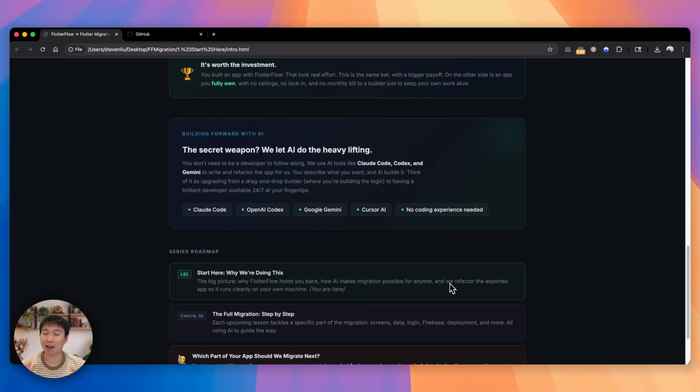Enough of the explaining why we're doing this and the motivation talk. So how are we building this, right? We are going to let AI do the heavy lifting, so you don't need a developer to follow along. We are going to be using AI tools like Claude Code, Codex, and Gemini to write and refactor the app for us and build on top. You describe what happens and the AI builds it.